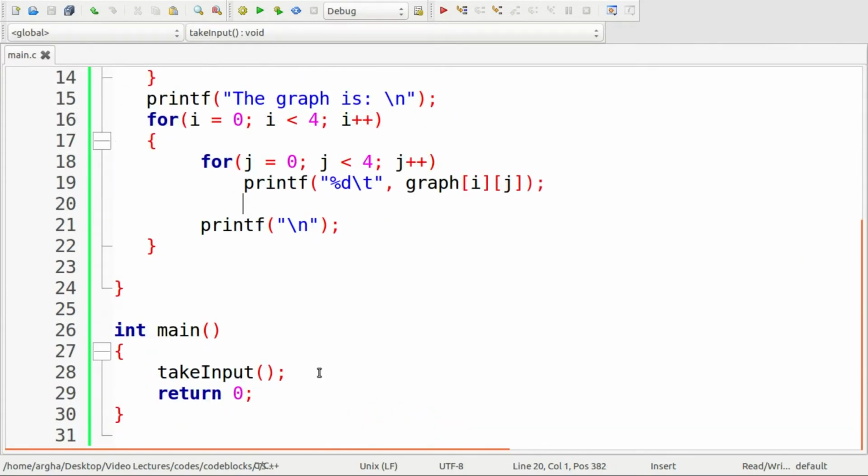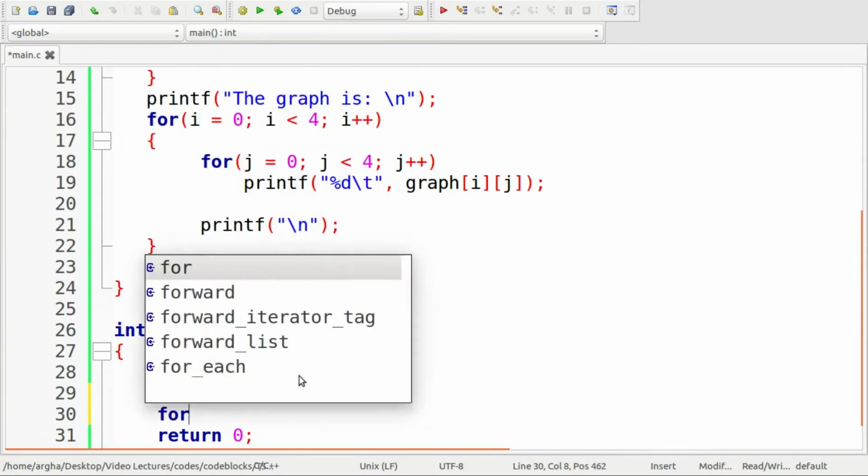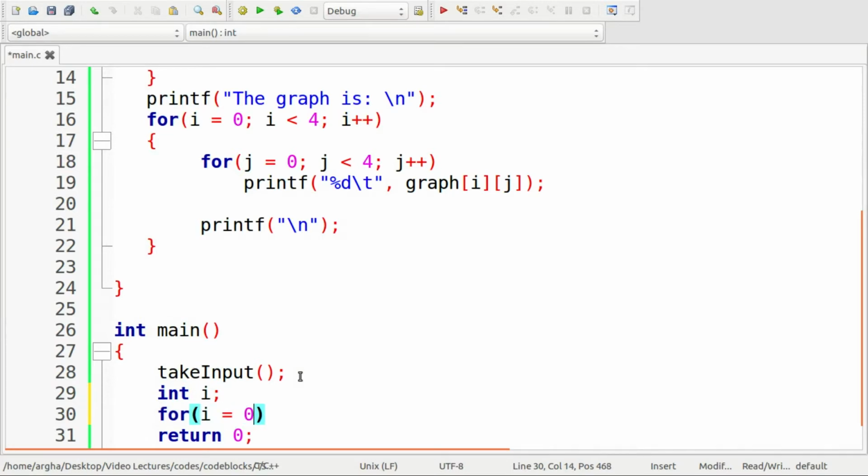So we have taken the graph. Now what we need is that we would like to initialize the visited array with all 0. So again another loop we will be taking. So I equals to 0, I less than 4, and I plus plus. What we will do is we'll take this visited array and make it 0.